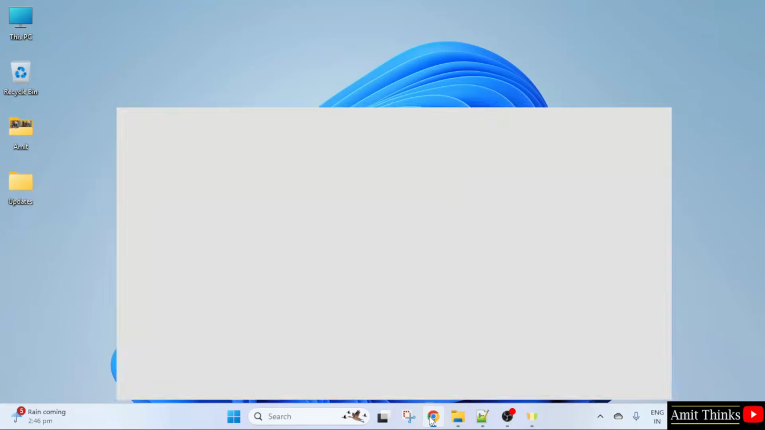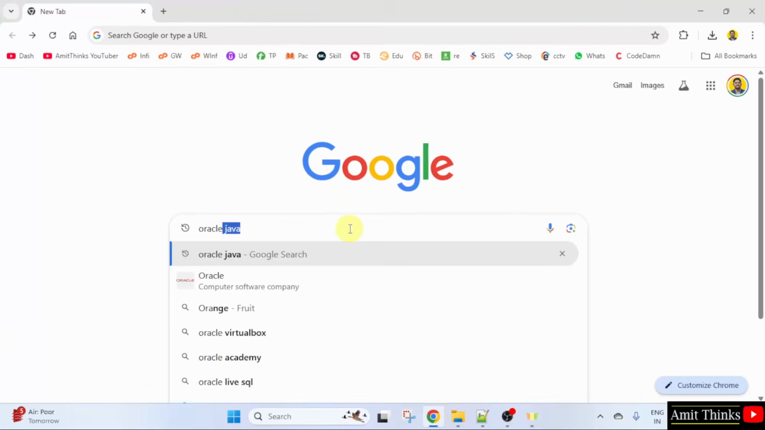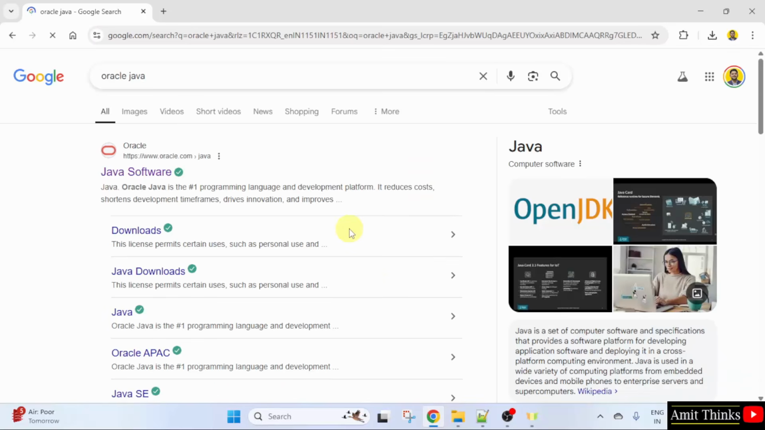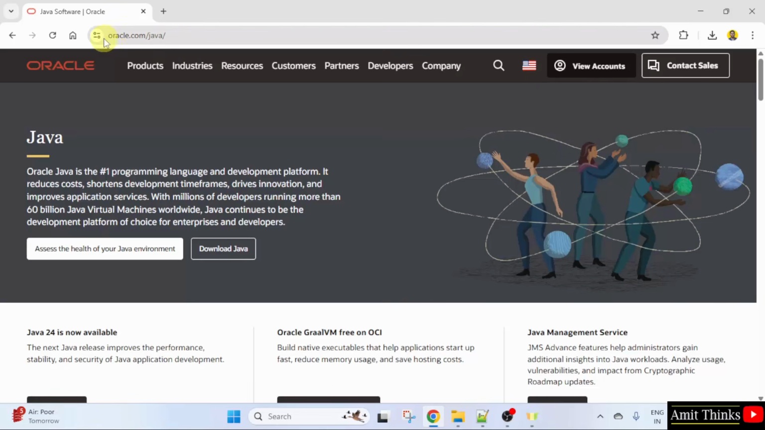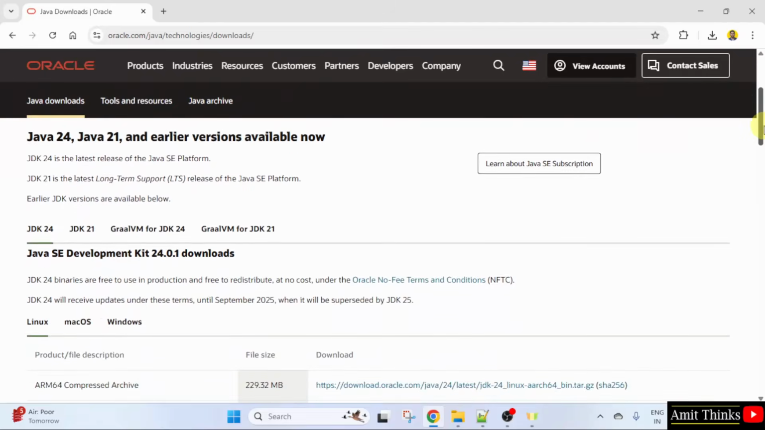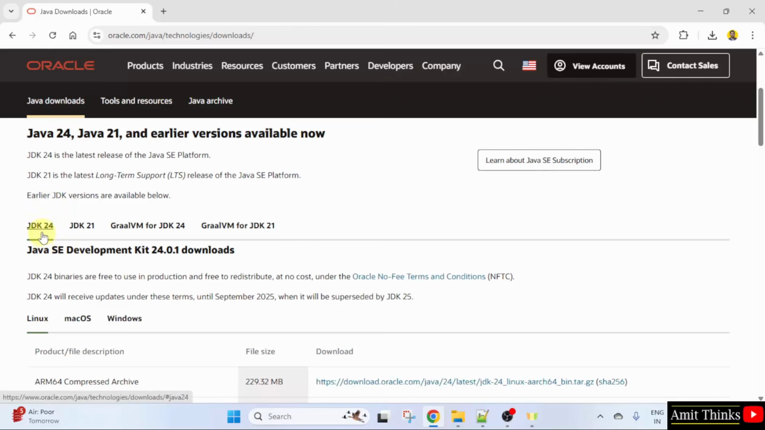Go to the web browser. On Google type Oracle Java and press enter. Click on the link. So Java is owned by Oracle. Here is the official link oracle.com/java. From here click download Java. Go below and the current version is visible. Here it is. For Windows, click here.